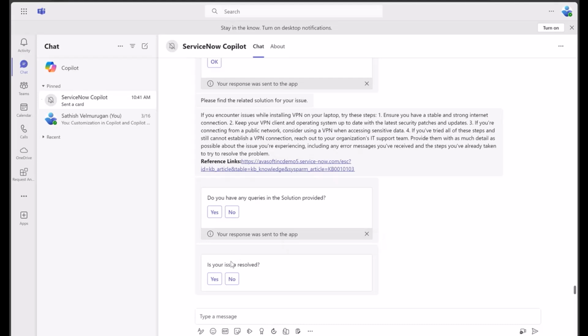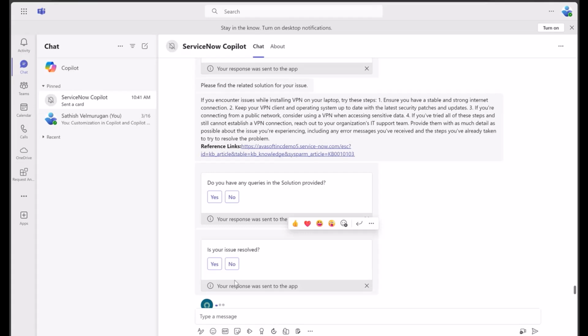And then it'll ask, is your issue resolved, right? So depending on whether your issue is resolved or not, you can take a decision on that. If I say my issue is not resolved, then it'll ask for some more follow-up questions, right? And then finally, if I don't have anything, it is going to create a ServiceNow ticket, right?